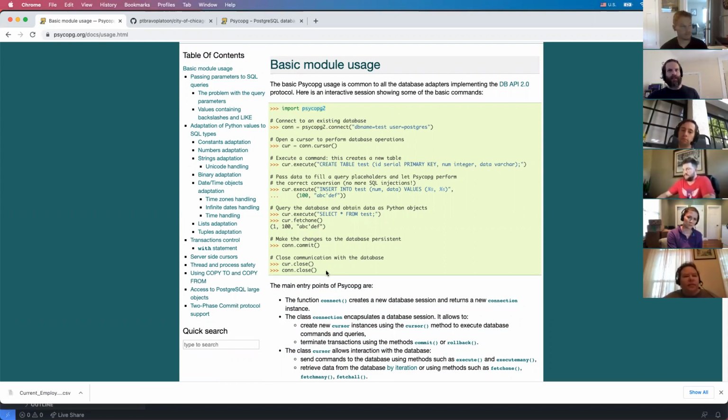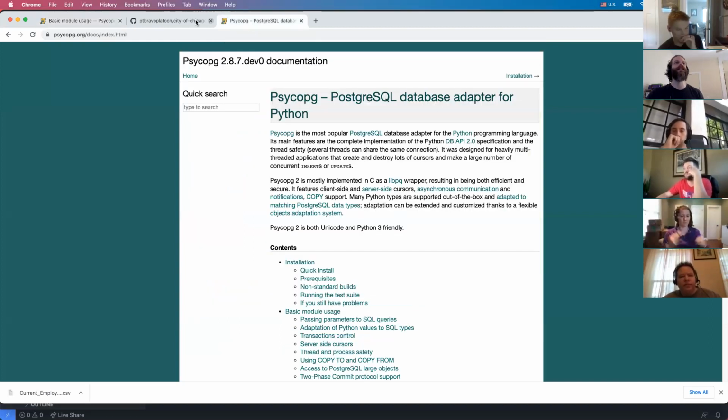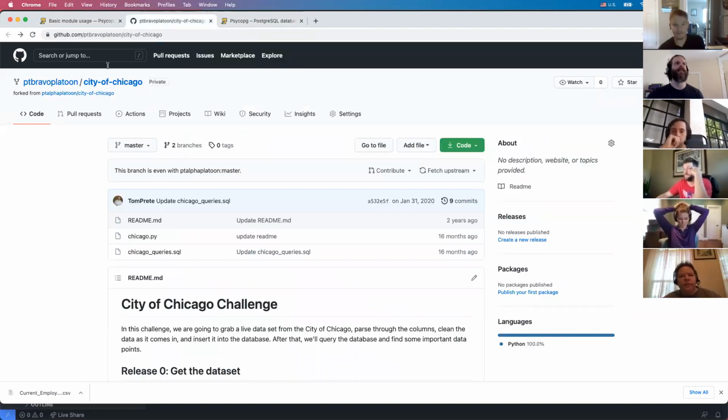You can optionally do this on the assessment if you'd like. But the point is, one, it's a third-party module, so getting used to reading the documentation and figuring out how it works. Two, to get you familiar with the idea of using SQL with Python.